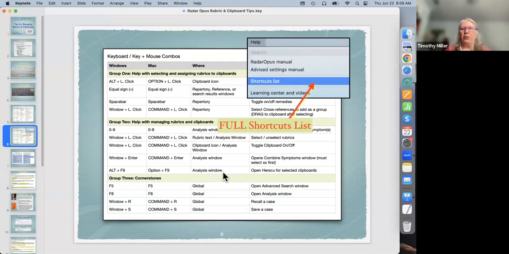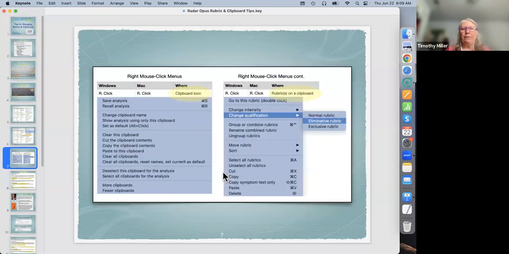Okay. So again, you can download the full shortcuts list. If you're a glutton for punishment, there you go. And finally, I've captured a couple of the screenshots for your right mouse click menus. Okay. And we've got 2 primary places where I use the right mouse click menu. And I've given you screenshots here of them.